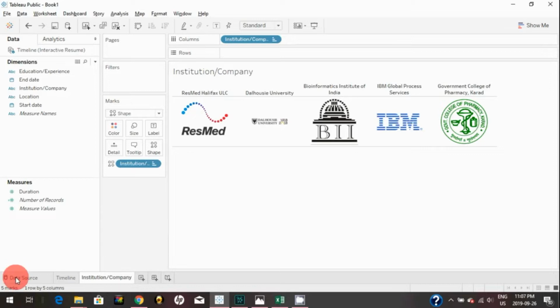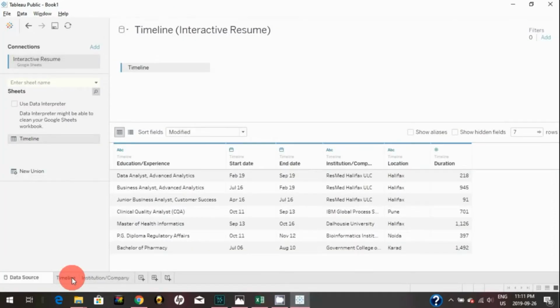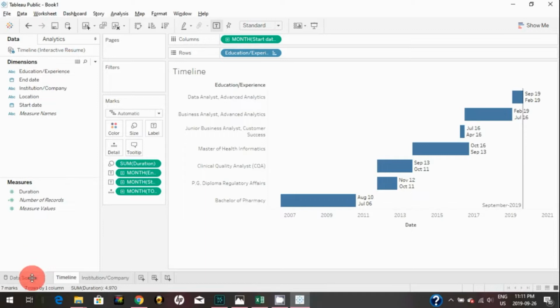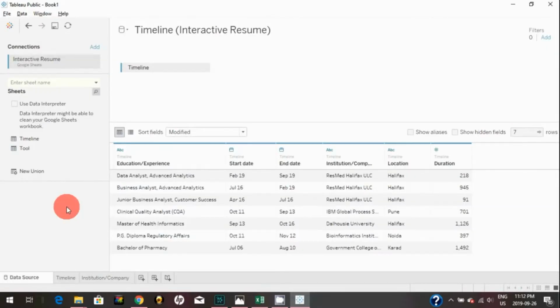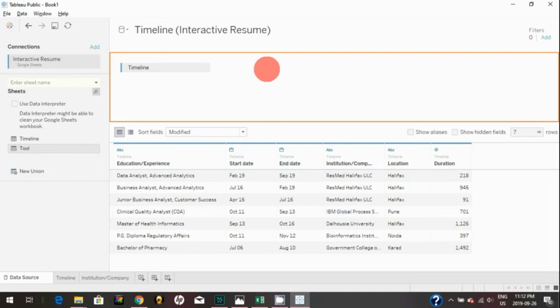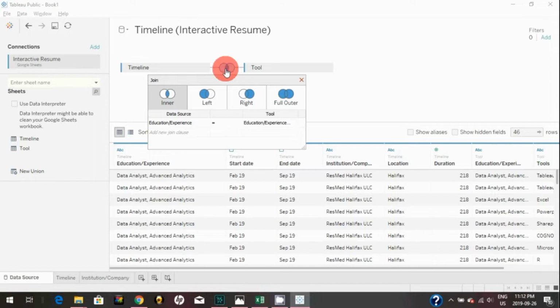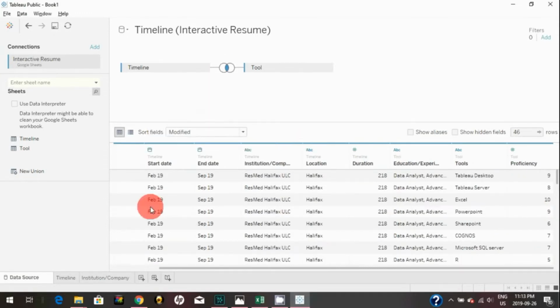You can go back to Tableau, go to data source. So once the data source is refreshed, you can see the tool sheet which we just created has been added, and you can simply bring this new sheet here, and as you can see, Tableau has detected a common field or common identifier between two sheets, and joined that as an inner join based on education and experience.